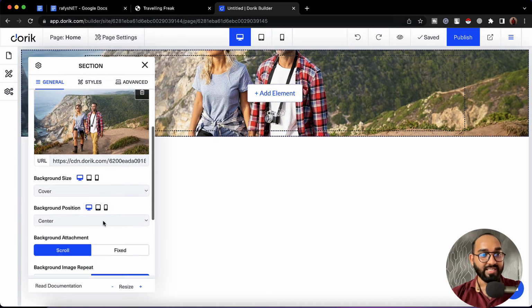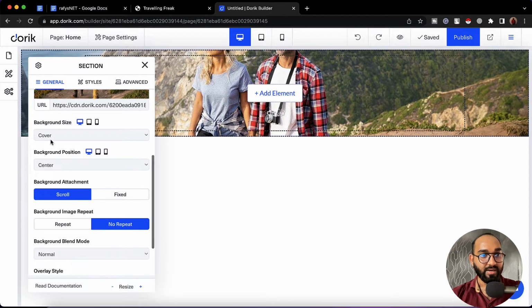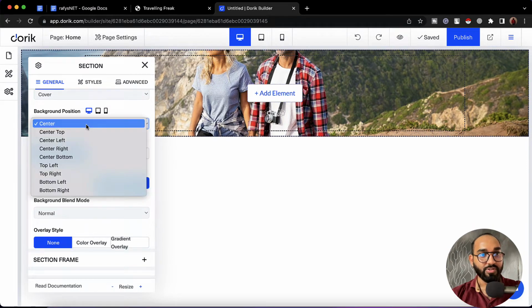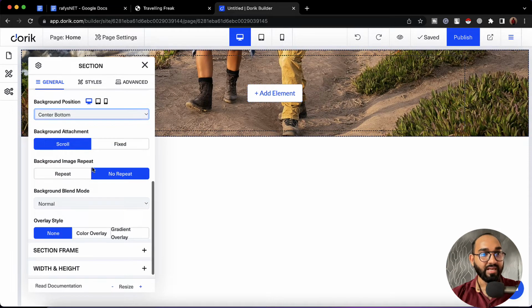Now if I take you a little down from, let's say, background position, we are going to put it to center bottom. Okay, no problem. You are seeing only the foot. That's okay. We are going to get it working fine. After that, we are going to select the color overlay for the background, so that the text or the elements which we are going to add are going to be visible.